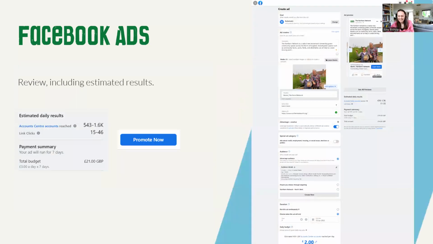And that's the anatomy of a Facebook ad. So you can decide what it says, what the goal is, your call to action. You decide who it's for, who you're targeting, how much you'll spend, and how long it will run for.